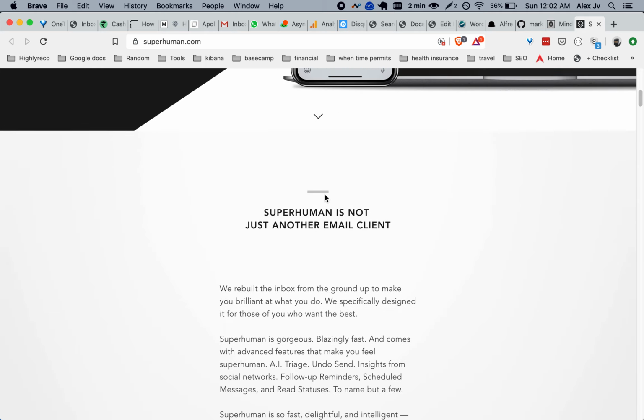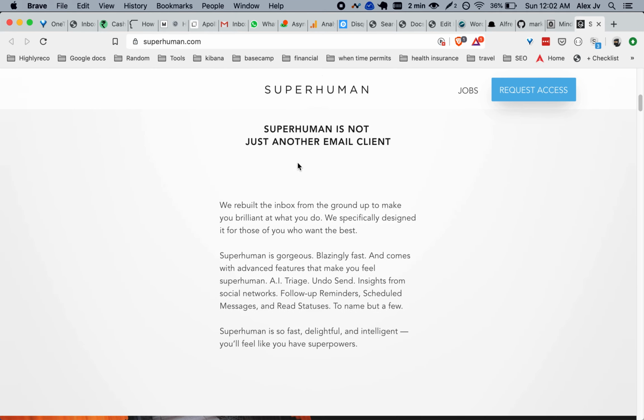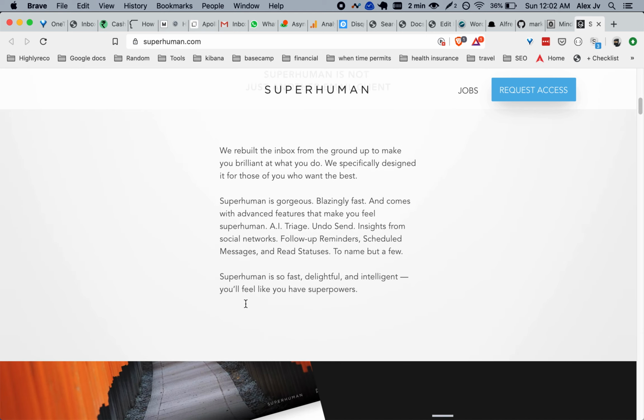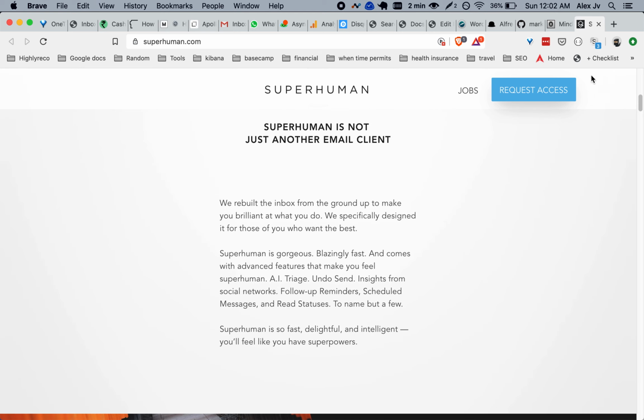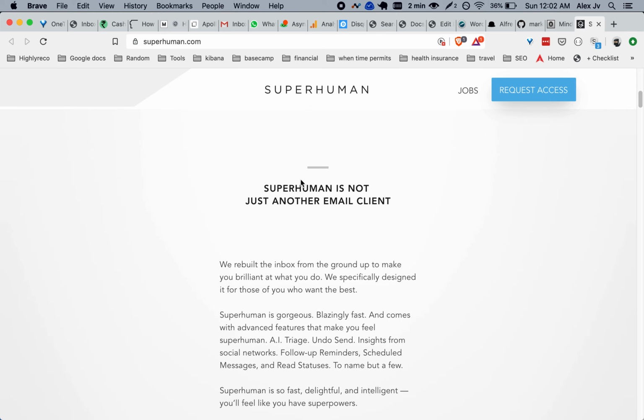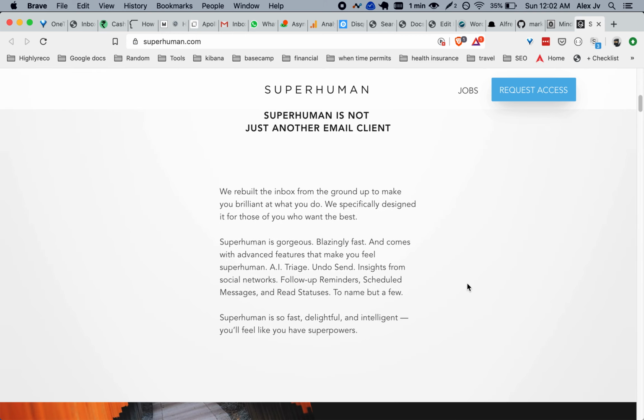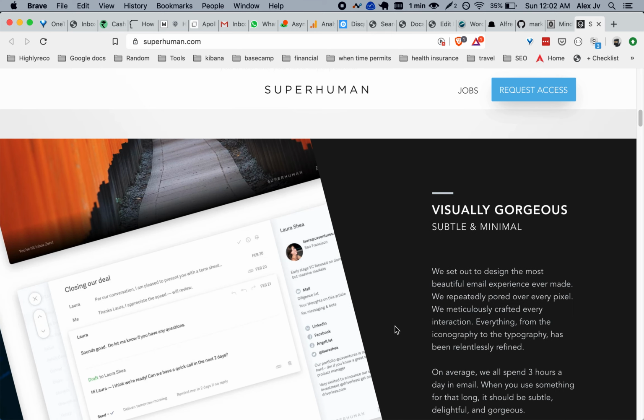There is a lot of text on this landing page. Like, Superhuman is not just another email client. We build the inbox, blah blah blah. At the same time, this doesn't have a lot of images as well, right? So they're not trying to pitch with just a line and an image. They're also trying to write some amount of prose that helps you understand what's really going on, right?